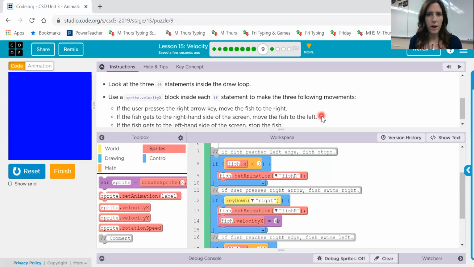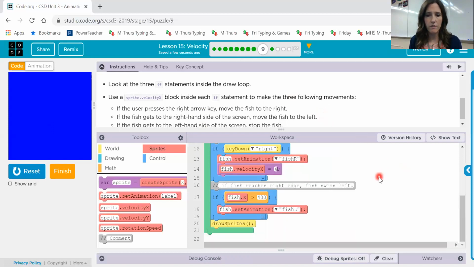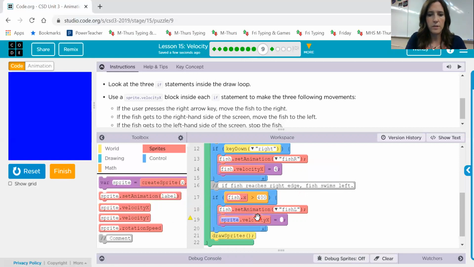If the fish gets to the right-hand side of the screen, move the fish to the left. All right, so we do have an if statement that checks if the fish reaches the right edge. So it's this one right here. If fish.x is greater than 400, we want to move the fish to the right. So we're going to change its velocity to the opposite. So we set it at 4. Let's go ahead and change that to -4 and see if that works.